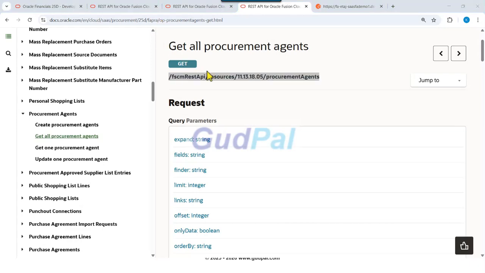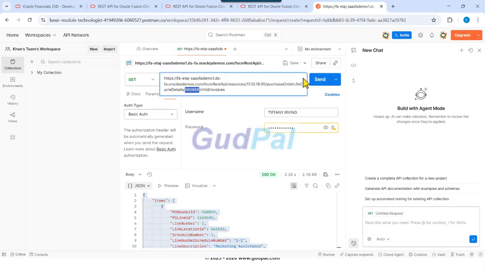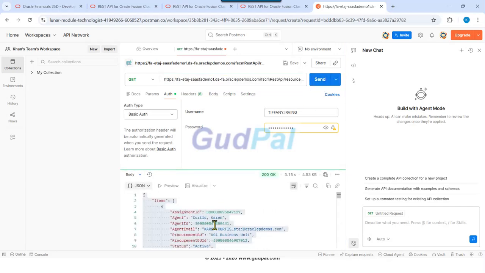So I have the URL now. So let's go to Postman app now, and I'm going to take off this particular URL completely, and then I will paste the new URL for procurement agents, and then I'm going to hit the send button. So here I will get a different kind of data. As you could see here, you got assignment ID, agent ID, and so on, and associated procurement BU. So I'm going to copy all this and paste it on a notepad and then analyze.